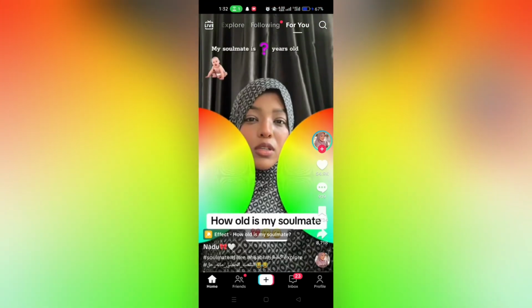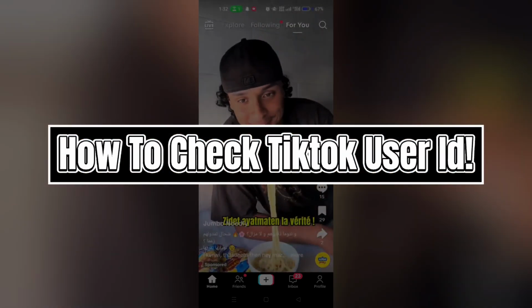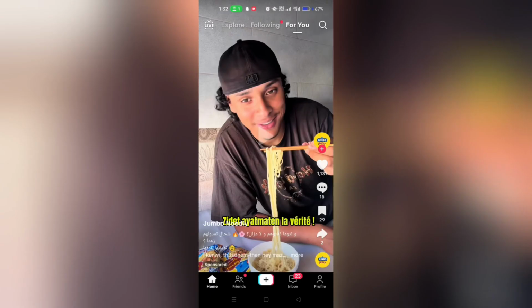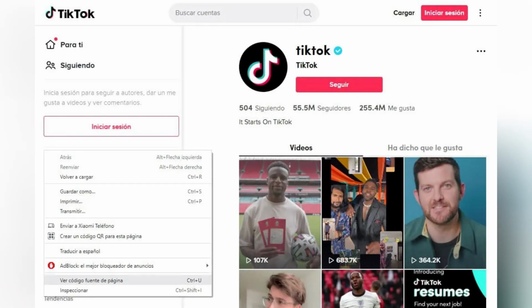Today we're going to see how to find your TikTok user ID. All you have to do is open your web browser, then go to a TikTok profile. Replace the @username on the link with the account you want. Now right-click anywhere on the page, then click View Page Source or similar option depending on your browser.